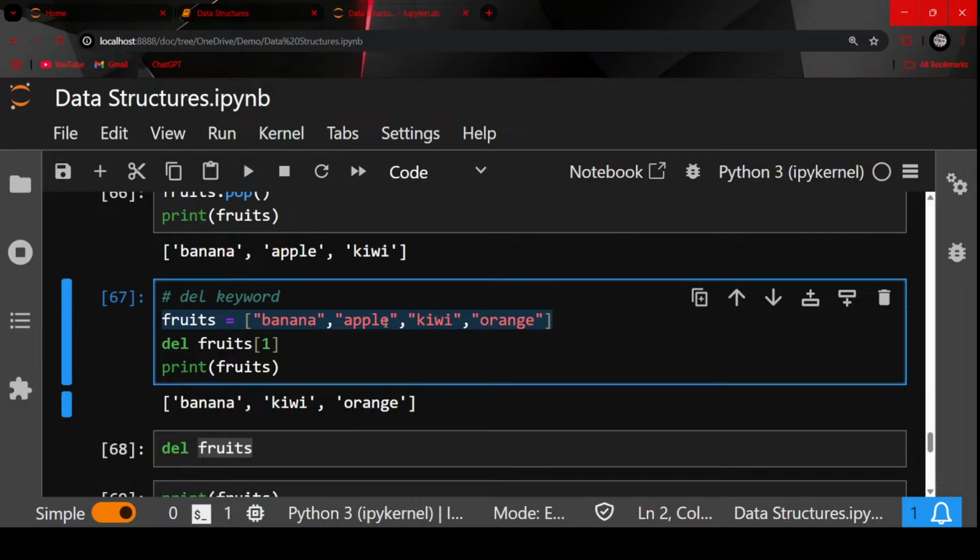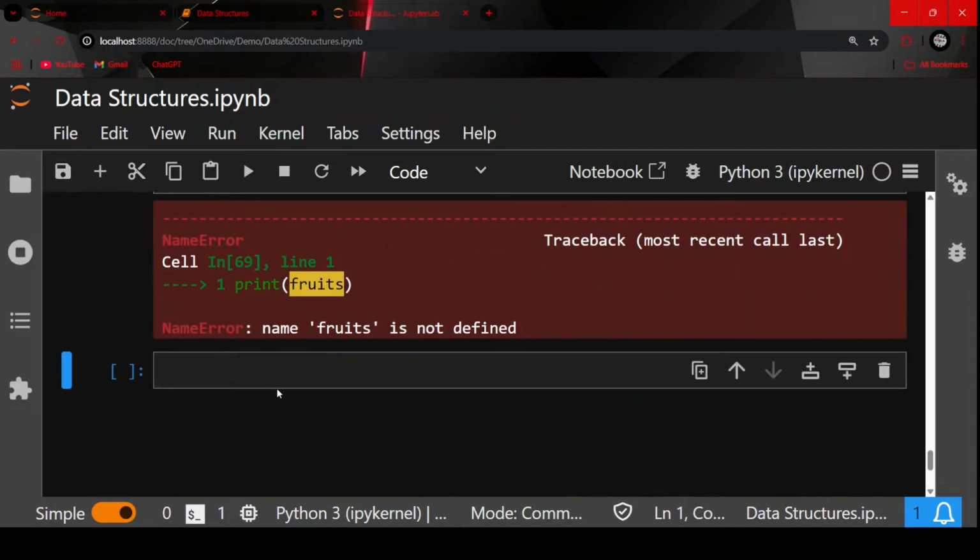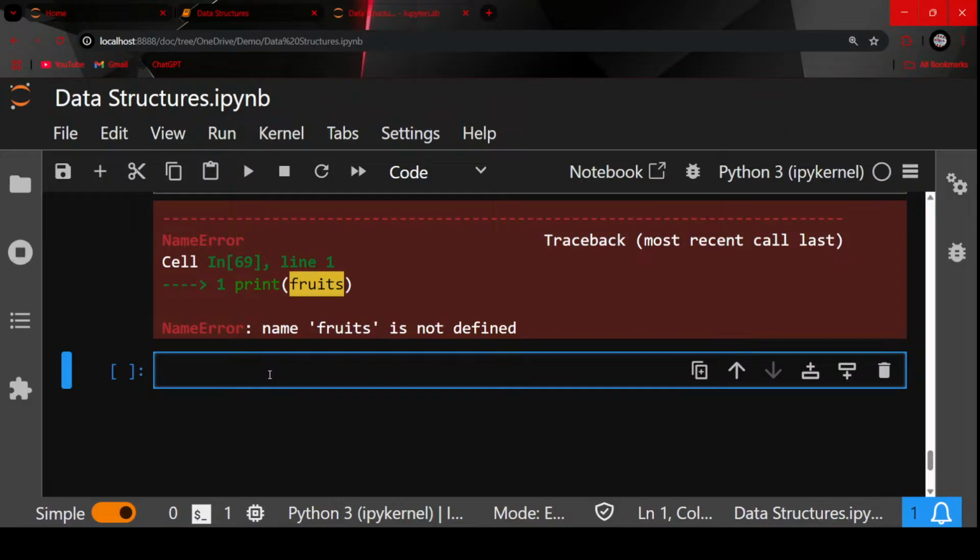So this is the use of the del keyword, that you can remove a particular item from the list, and you can delete the whole list also.